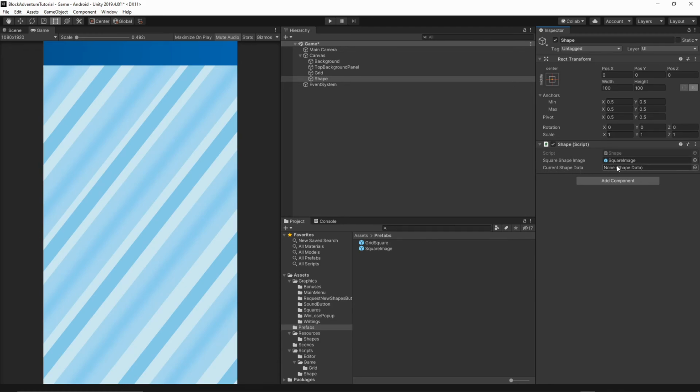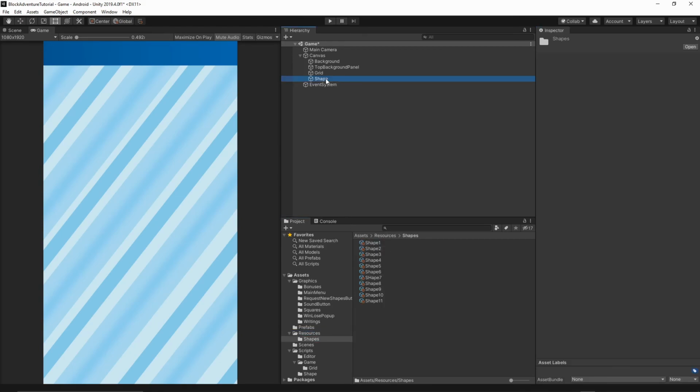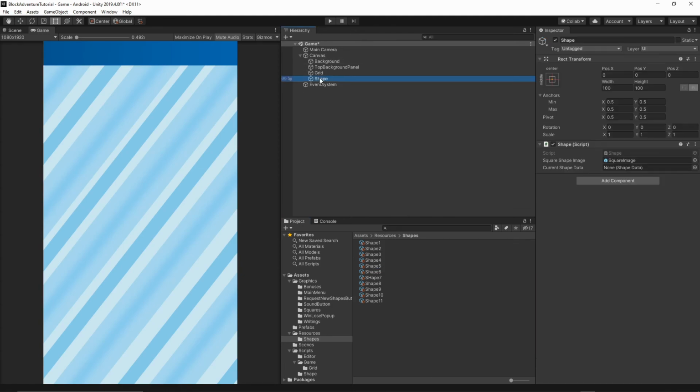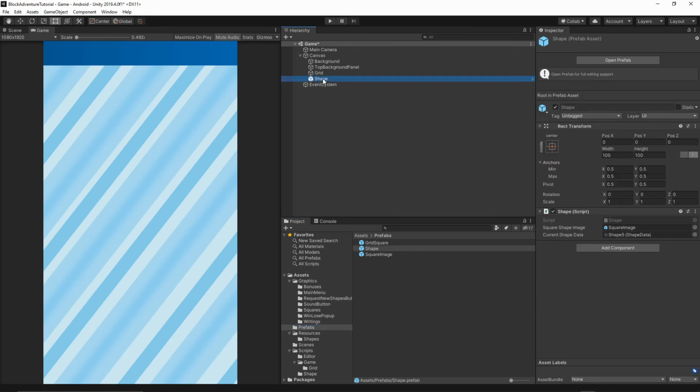And then current shape data, this is something we're gonna assign by hand for now, but later we're gonna change this implementation. So for now, let's go to our resources, then shapes, and you can select any shape you like. So let's say we want to display, I don't know, maybe this shape. So I will select the shape and grab my shape 5 onto the current shape data. So make sure this field is assigned. Okay, and now let's go to the prefabs and then let's grab our shape and drop it into the prefabs. So this shape should turn blue.